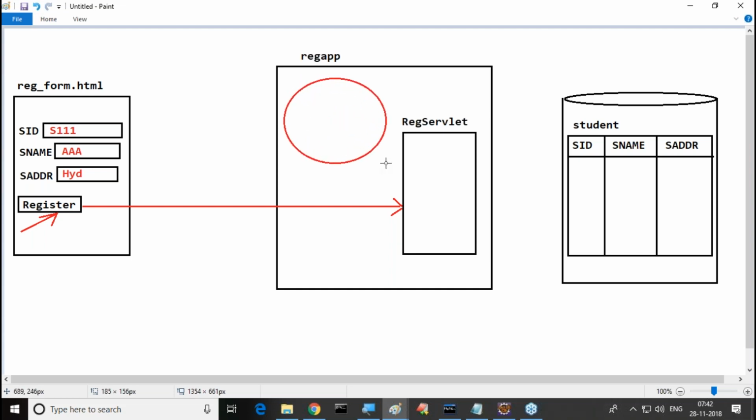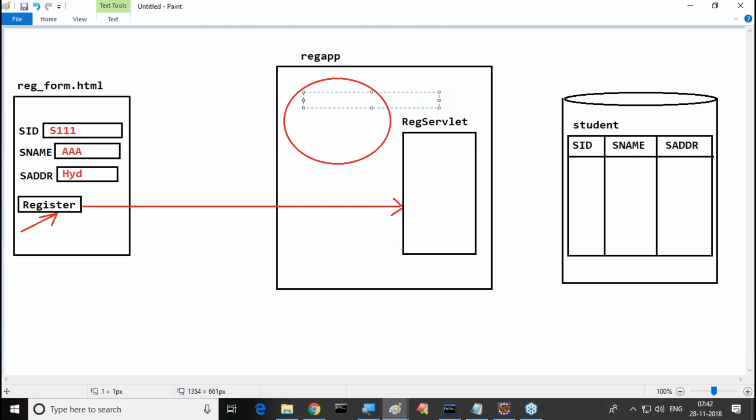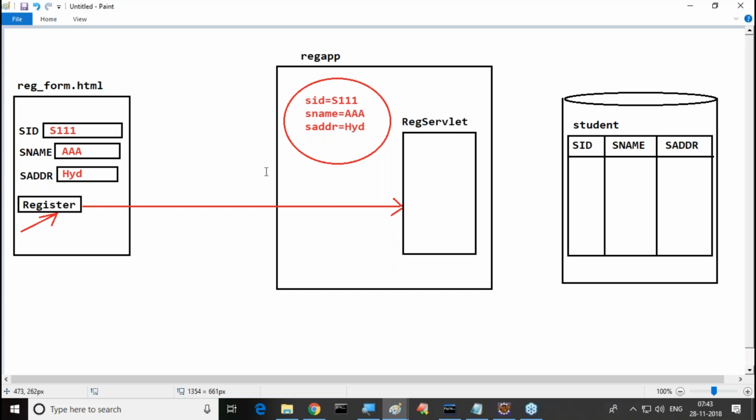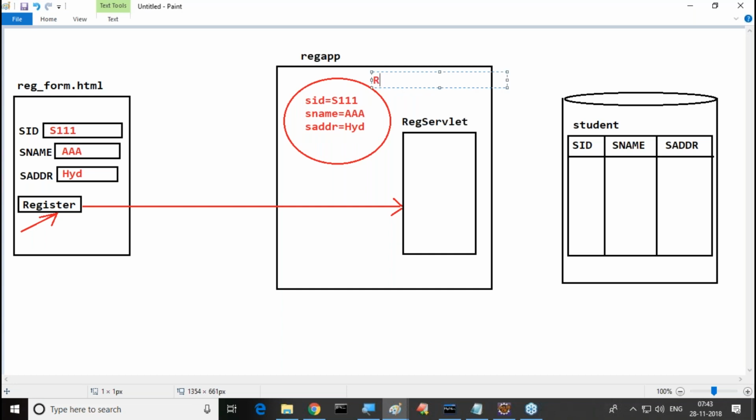Everybody, answer my point here. Request and response objects are created. This is the request object. Inside this request object, data will be stored, the request parameters data. What are the request parameters data here now? SID is equal to S111. Next one, SNAME is equal to AAA. SADDR is equal to hibernation. This is clearly which object here now? Request object. The request object is created.